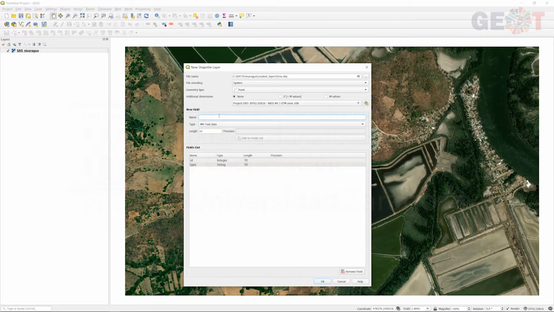The next field will be size, which can be, for example, large, medium, or small, and that is why it will also be text data with a length of 10. Lastly, we are interested in the digitization date, whose format is date, and the length of 10 allows us to use the format of 10-19-2020.